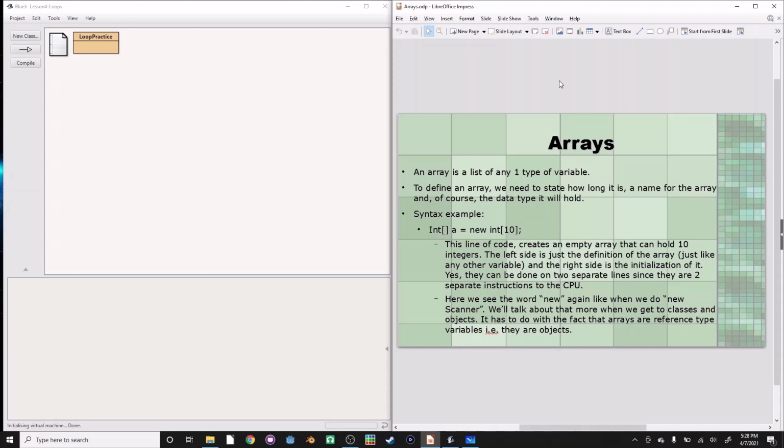So in the syntax example, int without the capital I. LibreOffice Impress forces the first character to be uppercase. Couldn't fix that, don't care. It's a lowercase I int. So int left and right square bracket, that's just defining the variable type, that it's going to be an integer array, and the name of the array is A.